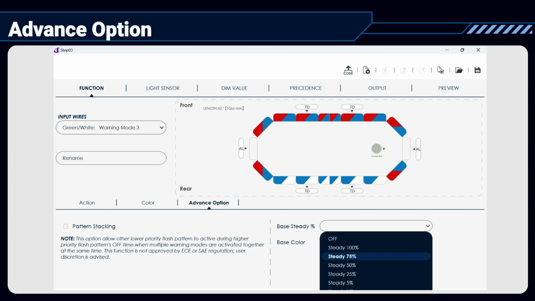We can set the second method on the right. The off time of wire A will be replaced with steady light. We can set the desired power level and color. Please be aware that these 2 pattern stacking settings are not compliant with ECE or SAE regulations.